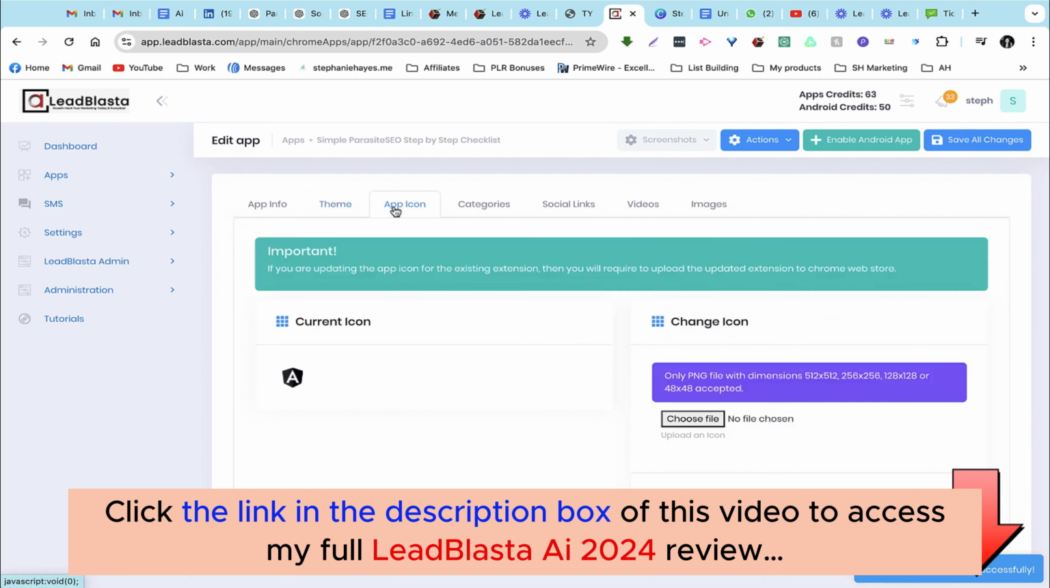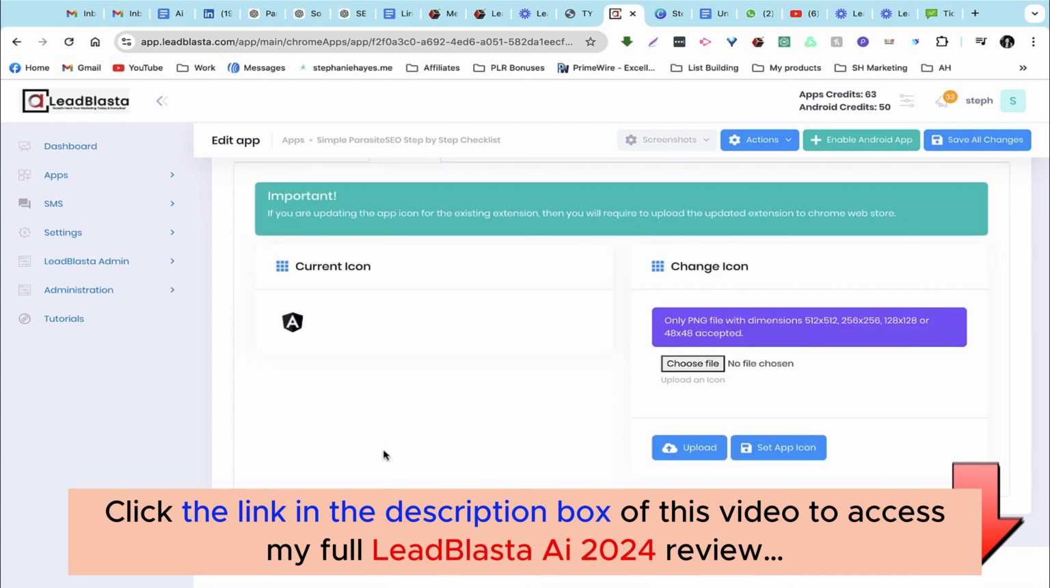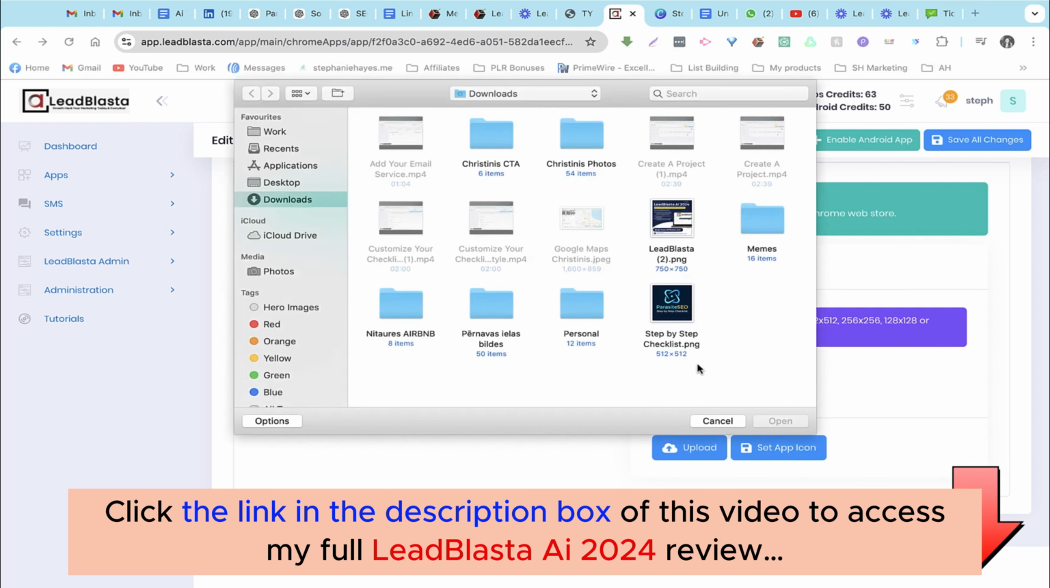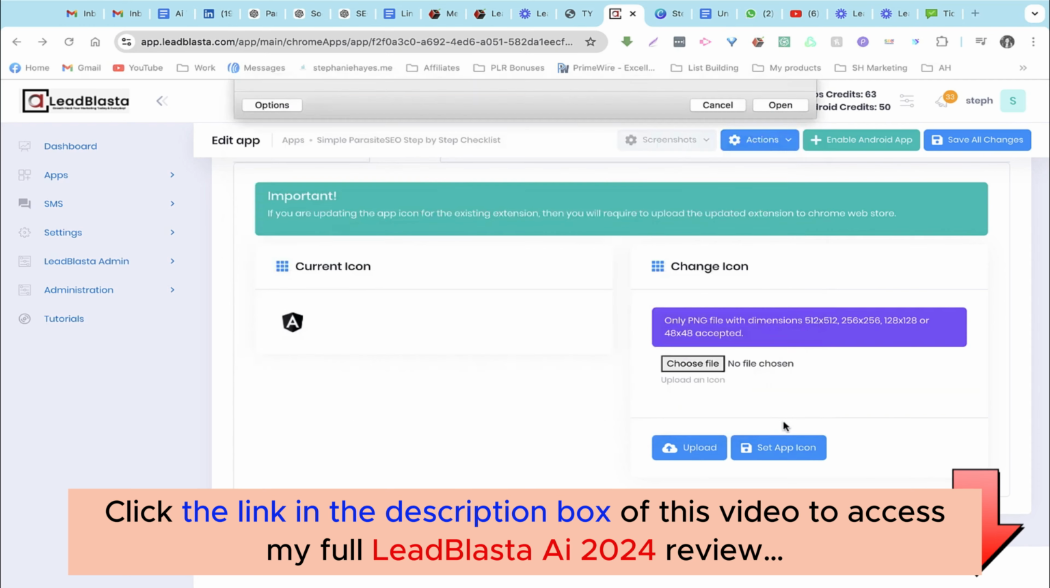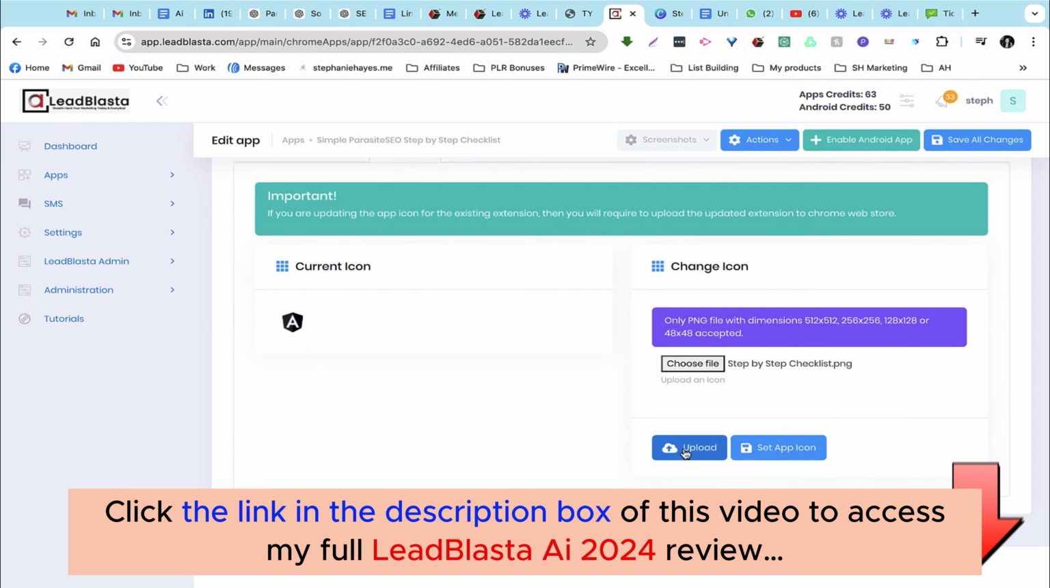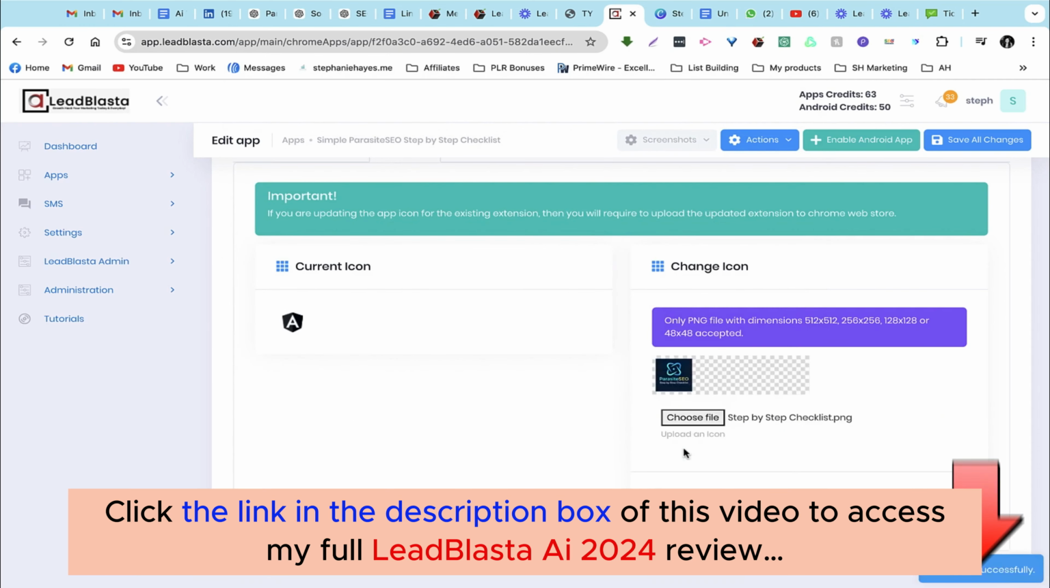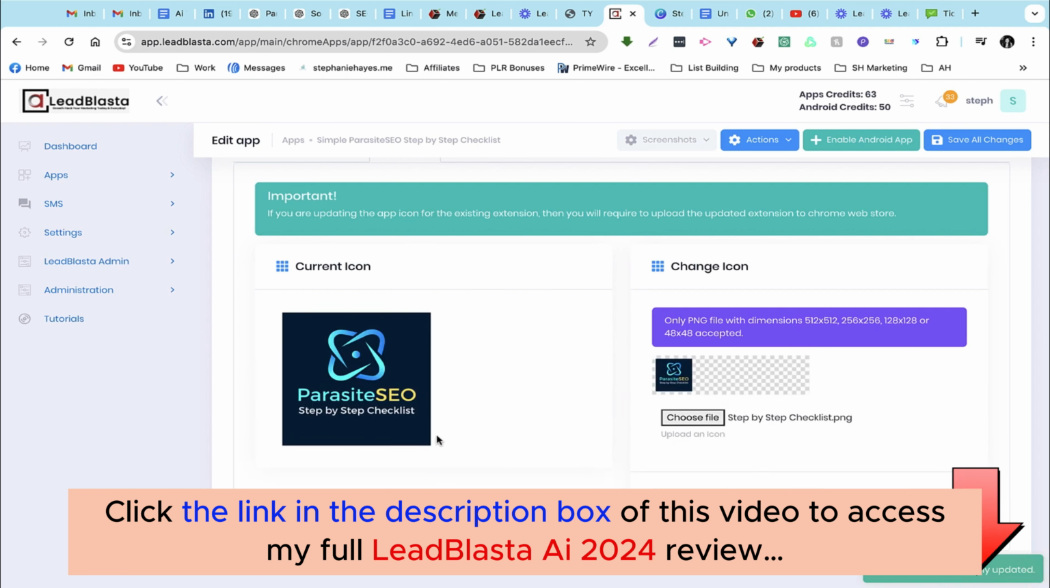So next, let's head over to app icon, and this is the icon that will be visible on your Chrome extension. So here are the dimensions that are needed for the graphic. I already got mine done, so I'm just going to click on choose file. So first we need to upload the file to the web app, and then we can set the app icon. And once you see the image pop over here, that means your app icon has been set.